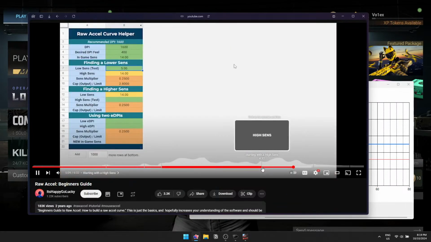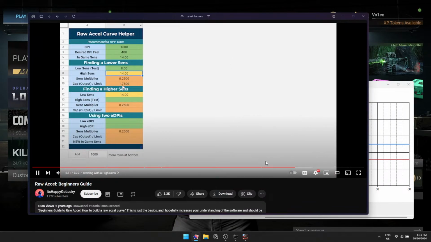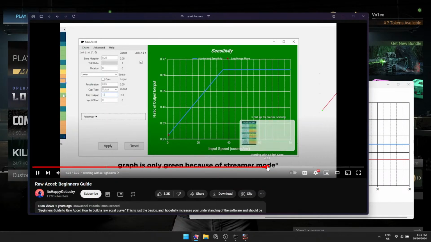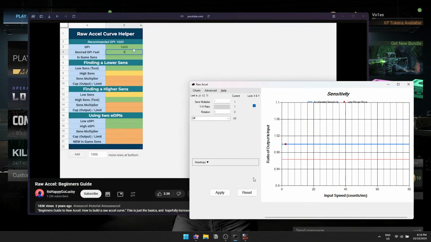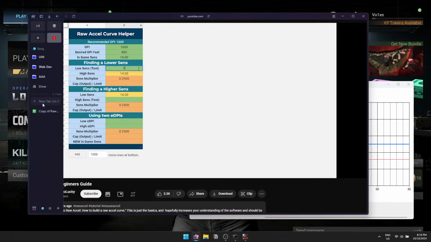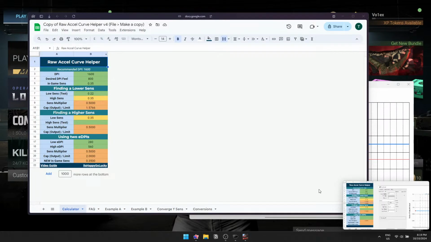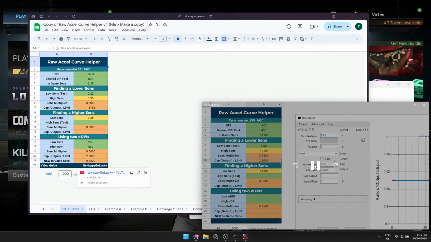calculator and increase your low sense in the green box. Update both your output gap in raw Excel before by adding your current settings to the calculator. This time we can head to the Find a Lower Sense section and enter a base sensitivity that you would like to test.